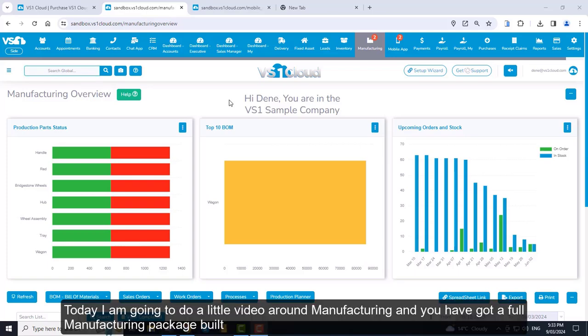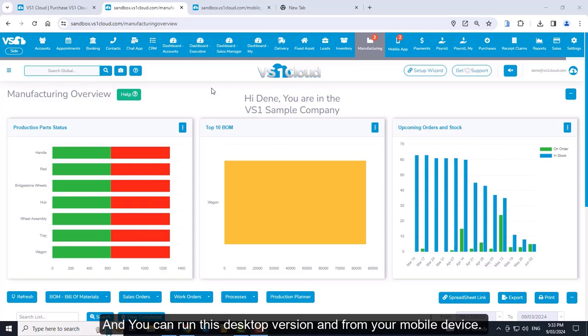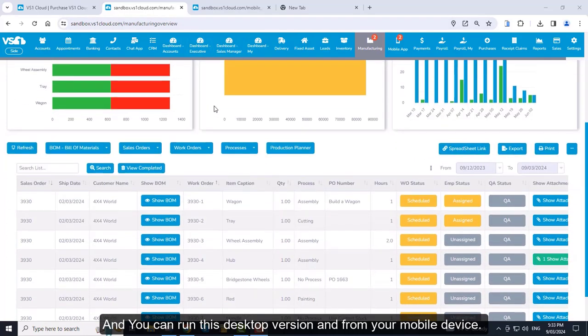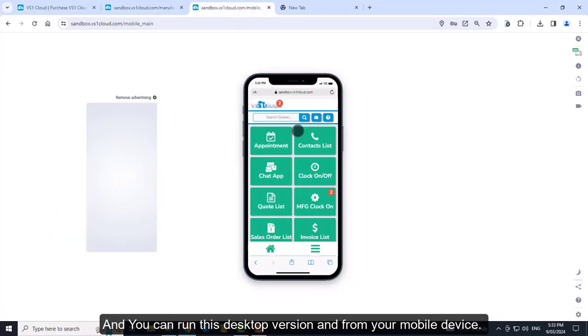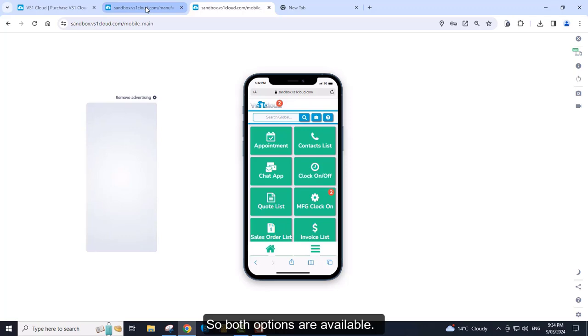Today I'm going to do a little video around manufacturing, and you've got a full manufacturing package built into the system here. So every part of the job is tracked and processed, and you can run this from your desktop version and from your mobile device. So both options are available.